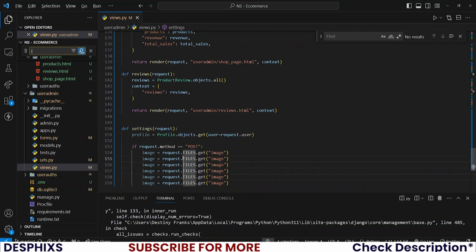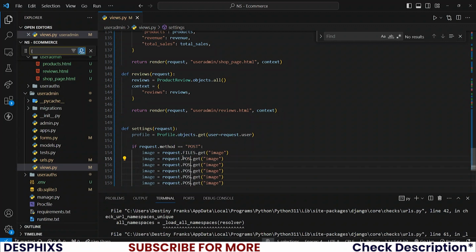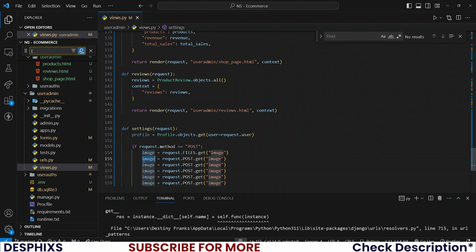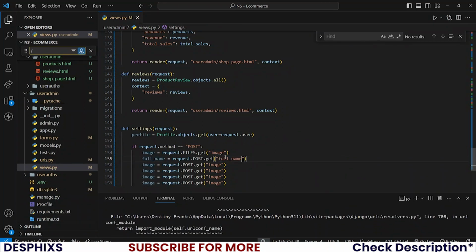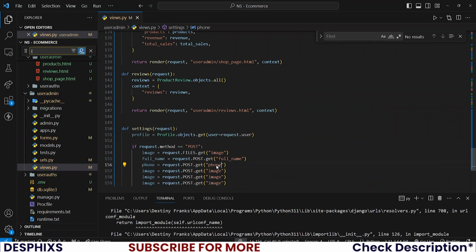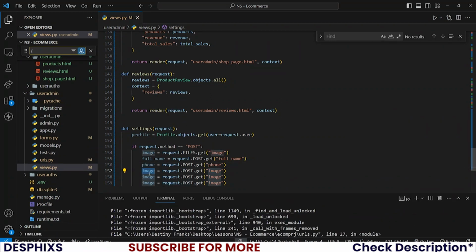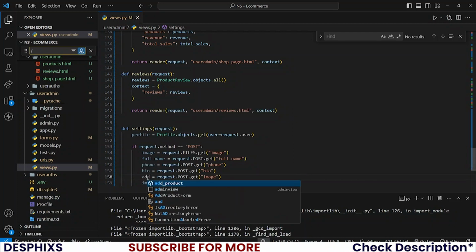So instead of all these files, this one should be posts, okay? Post like this. And this one is going to be full name, right? We need the same thing over here. And we also need phone and bio. So phone, we need bio, and we need address and country, which are some fields that we don't have right now.